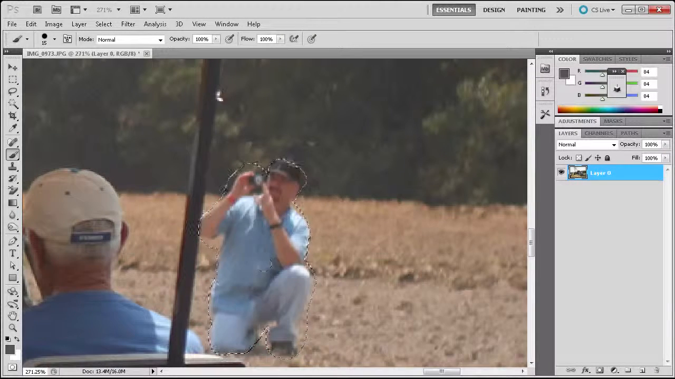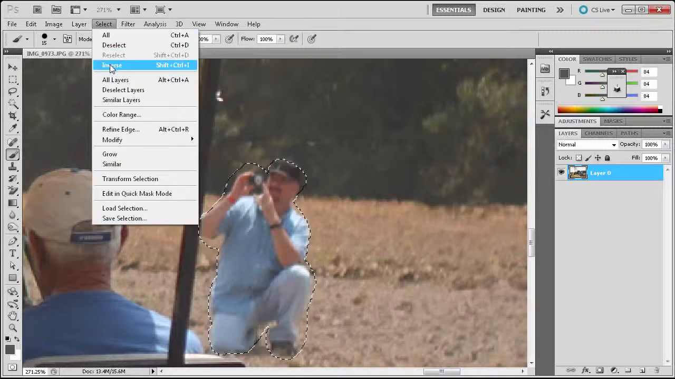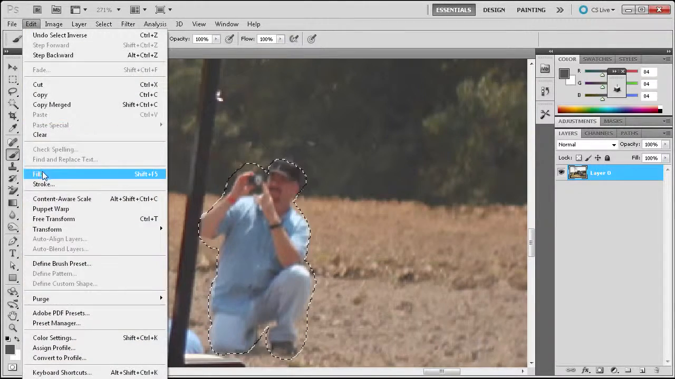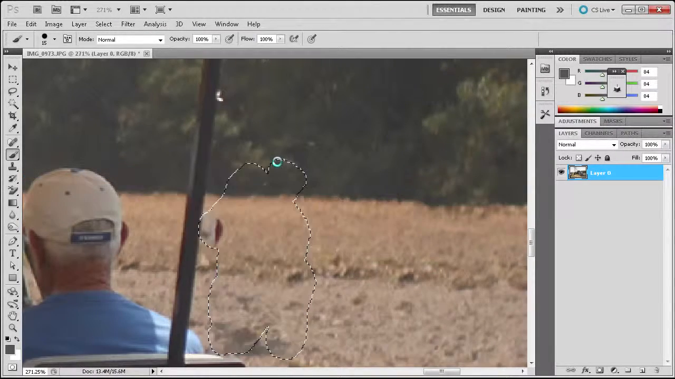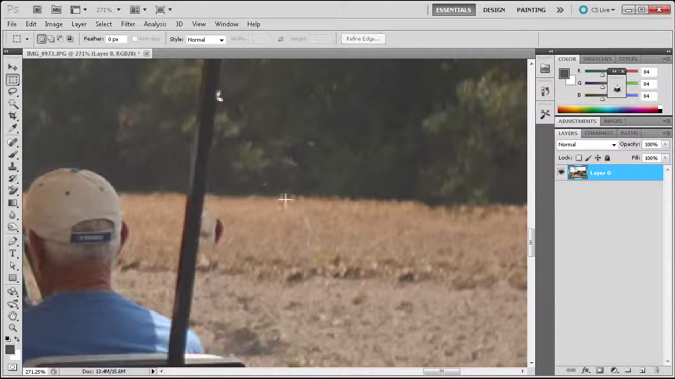So once I have that, I'm going to hit Q again. Again, go to Select Inverse. Then Edit, Fill, Content Aware, click OK, and you can see that we have a pretty nice job there. So you can see that it didn't do quite the best job. There's a little bit of outline where I think I missed with the brush tool.